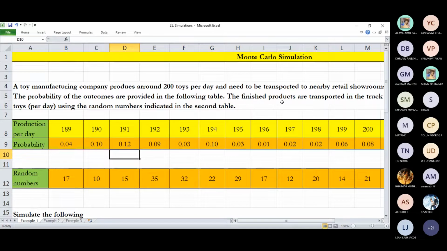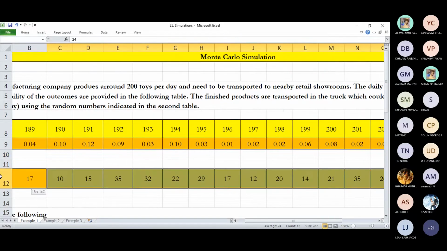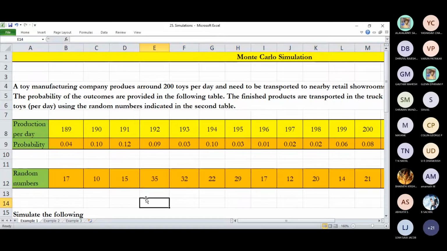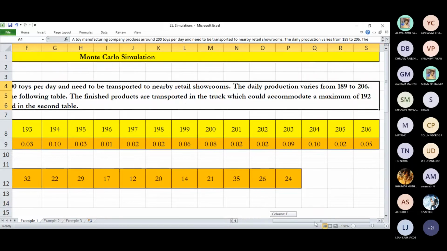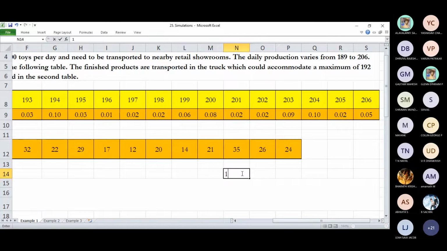And then we need to simulate, with the finished products transported intact, for, I think it's 15 days. Yeah, this is where we will be finding out 15 days or something like that, right? The finished product has to be transported in a truck. So here is another constraint: a truck can only accommodate a maximum of 192 toys. Remember, the truck can accommodate 192 only.